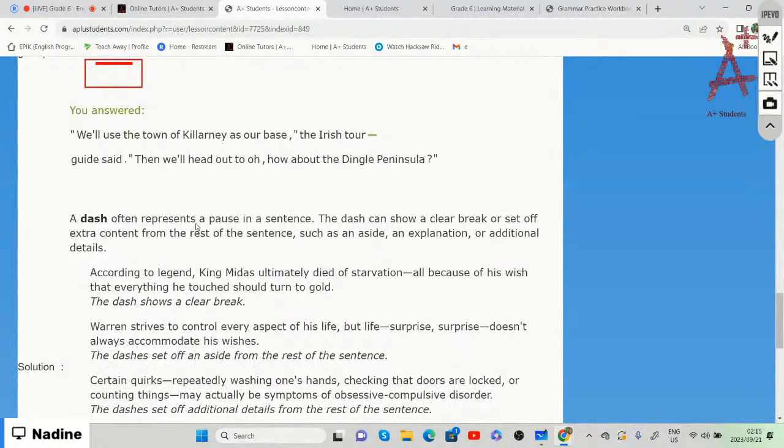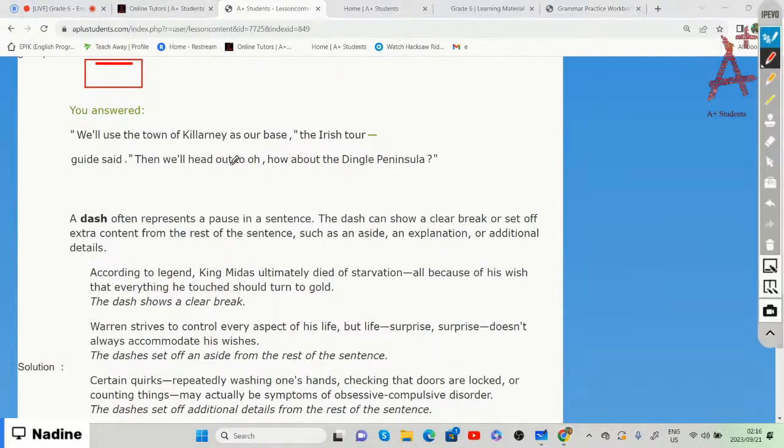We'll use the town of Killarney as our base, the Irish tour guide said. There we have our dash already. Then we'll head out to, oh, how about the Dingle Peninsula? I'm not sure if we should, let's say, add our apostrophe over there too.